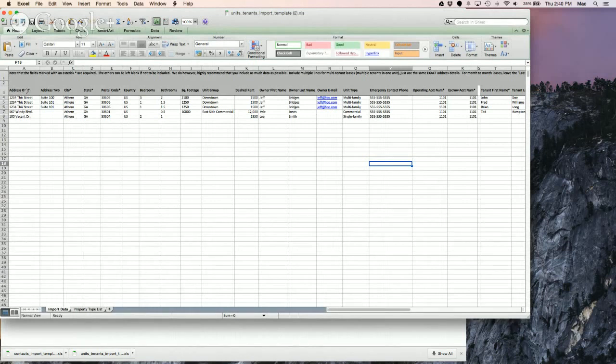See the little star asterisk here, and just put in that first bit of the address, and then if you have a suite or a room number, put that in address 2. That's not required. Obviously some don't have that. So next would be the city, state, both required. Postal code is required. Country is not required. Bedroom, bath, and you would do 1.5 or 0.5 if it's a half bath. And then square footage, that's not required.